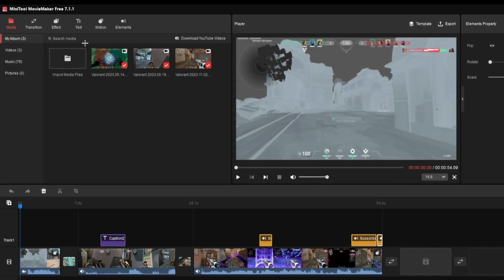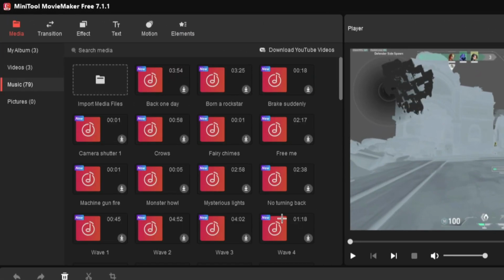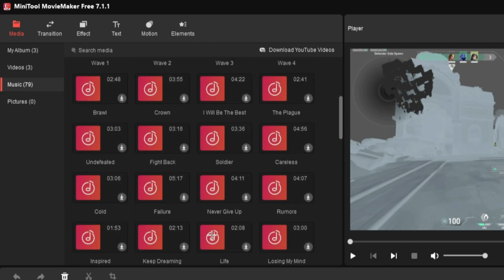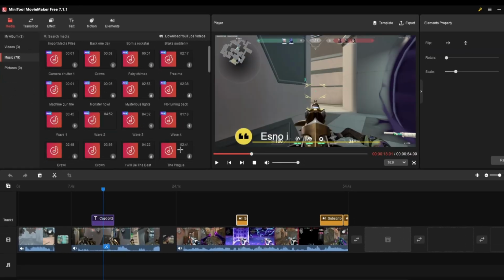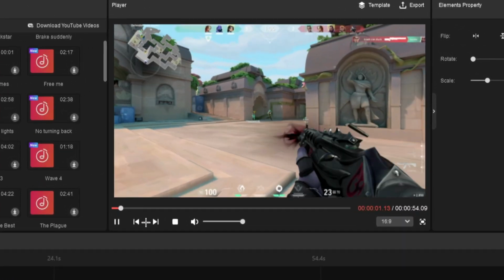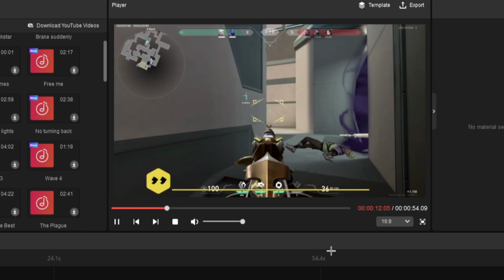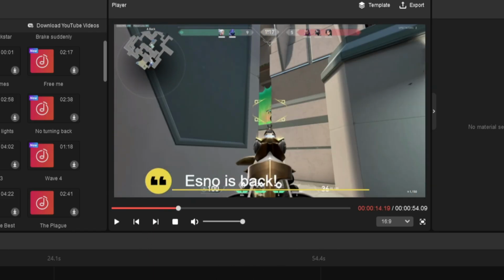I almost overlooked this, but back in media, they have 79 different musics and sound effects already loaded in. You can of course import your own. However, they have a bunch of sound effects ranging from a few seconds to minutes. This one's 5 minutes, wow. Once our video is completed, we can check it out. Not bad if I do say so myself.